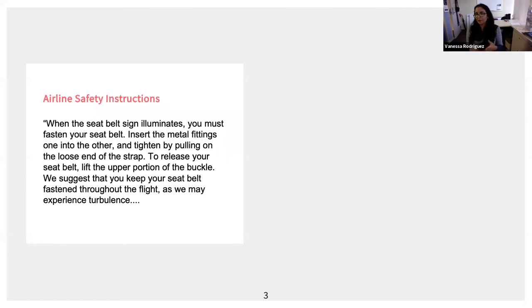I do this by showing people airline safety instructions. Imagine you're on a plane, you pick up the pamphlet, and this is what you see. "When the seatbelt light illuminates, you must fasten your seatbelt, insert the metal fittings." Try to understand the instructions without any visual cues. Now imagine doing this on a plane from Lima to Cusco in Peru, a primarily Spanish-speaking country. How many different languages do you think they would have this pamphlet available in?